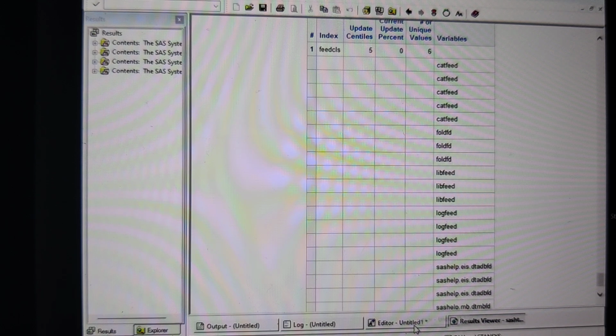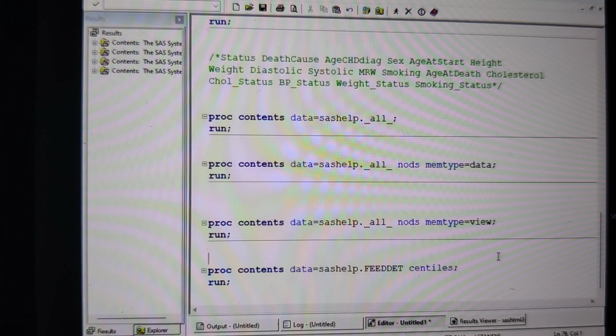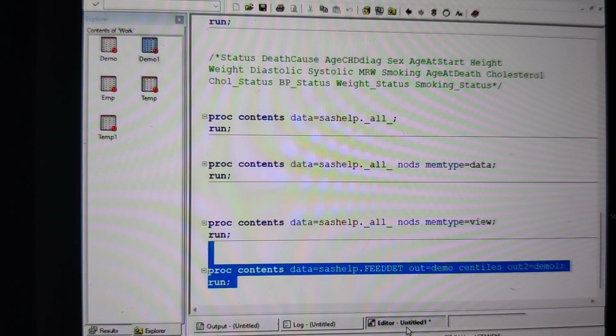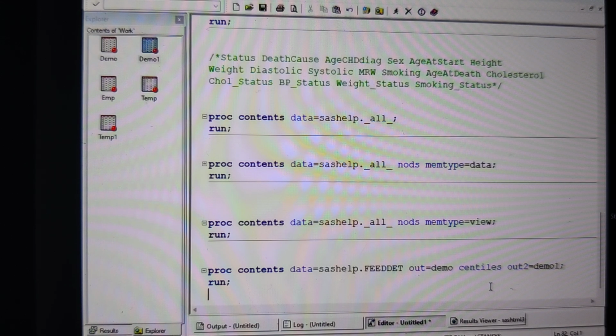If you want to print the index information, what is the option that we should write now? Centiles. Now the contents information goes to the data set option also. If you want to save everything in the data set, out is equal to data set name. And for the centiles index information, I'm going to specify an option called out2 is equal to data set name. The out2 holds only the centiles information. Out is equal to demo has the normal contents information. Out2 is equal to demo1. Now in demo1, we are going to have only the index information. So if you want to save index information to a separate data set, what is the option that we should write now? Out2 is equal to data set name.